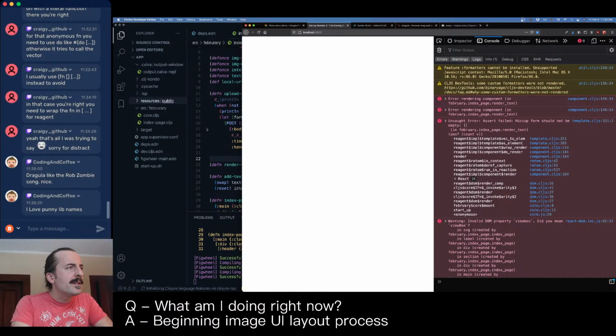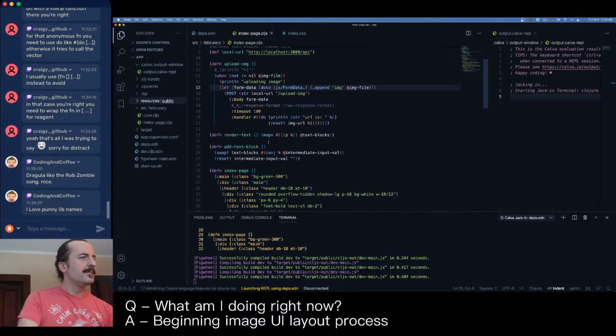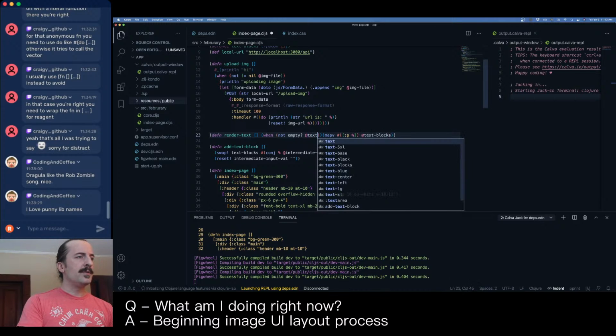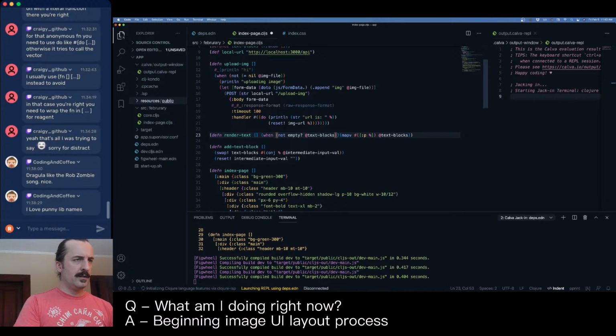Hiccup form should not be empty. So we need a when. When not nil, when that's empty. Text blocks. Render the text block.